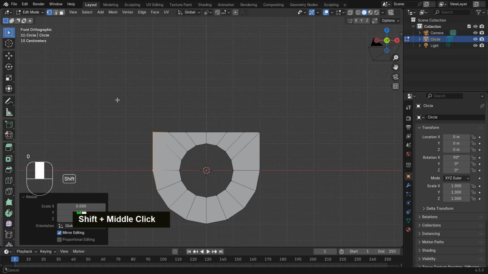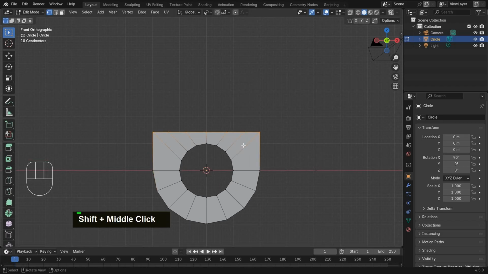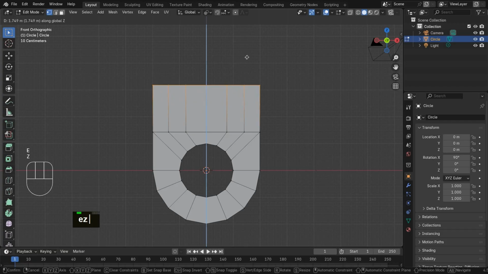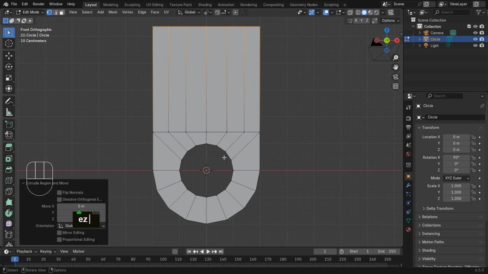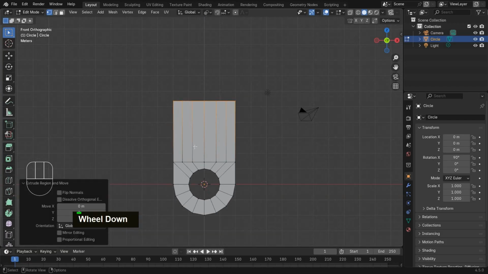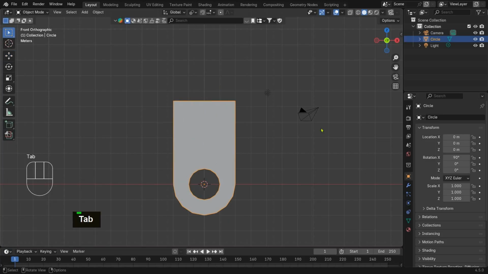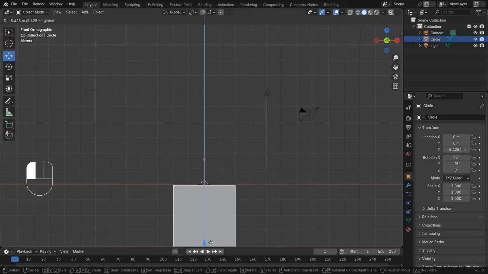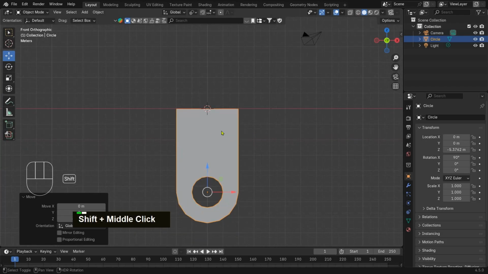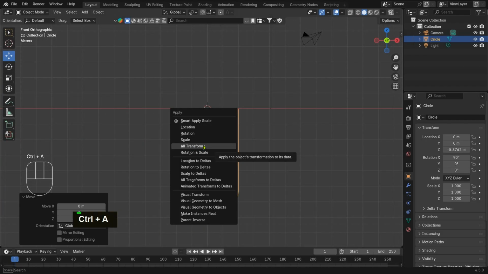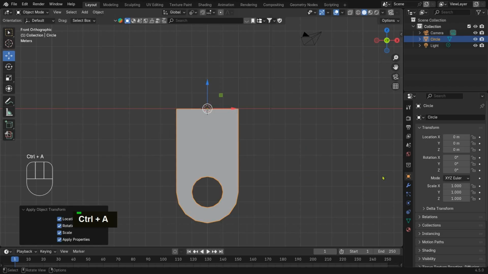Then I am going to select the top vertex, press E to extrude, lock the Z-axis by pressing Z and use G to move it to the desired position. Next, I am going to move it down to the ground because I am going to mirror it so it will work properly. Once moved, I am going to clear the transform by pressing Ctrl plus A. Then only the mirror modifier will work properly.